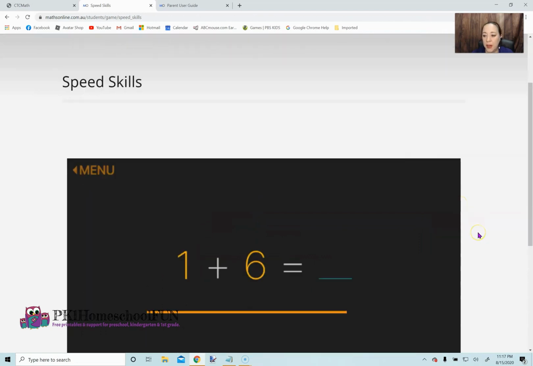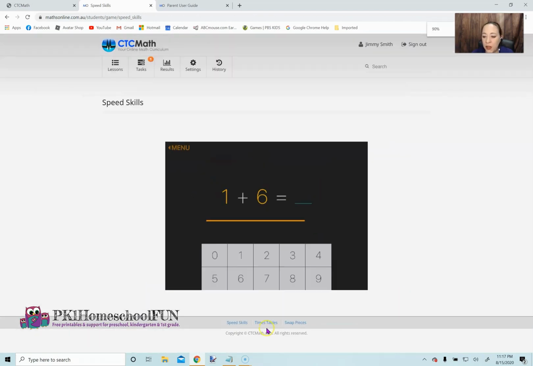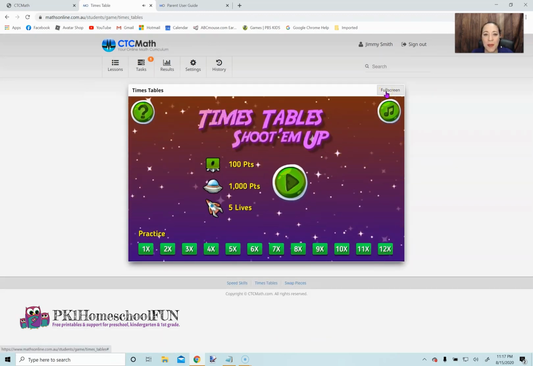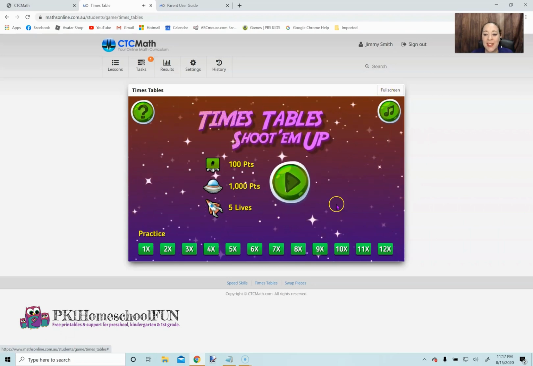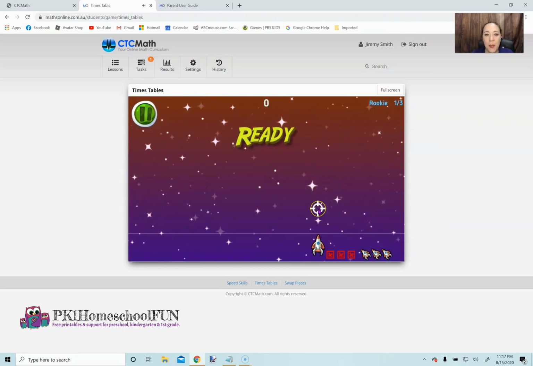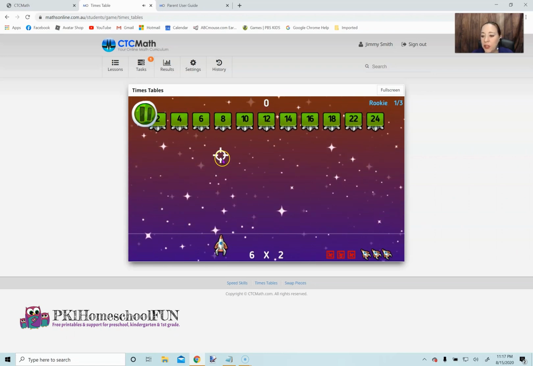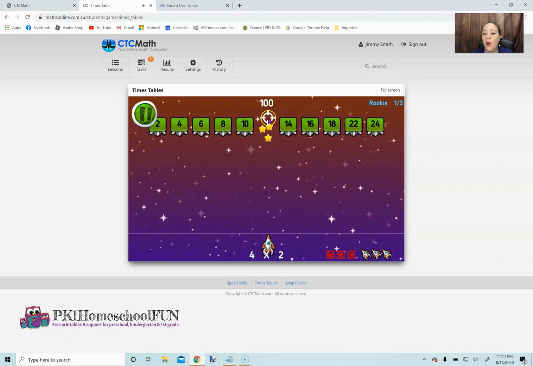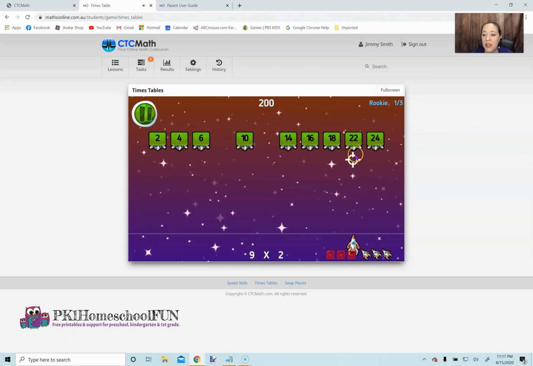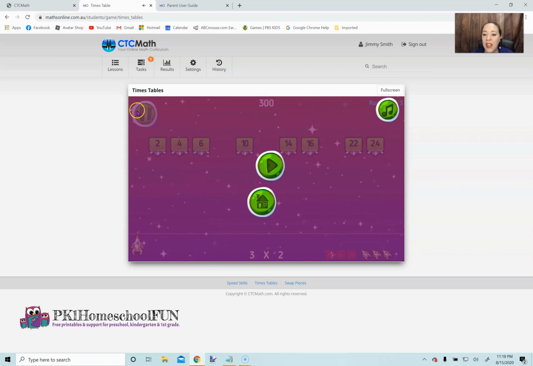And then also you have the times tables game, which is a shoot 'em up game to work on your times tables. This is a super cute game. Love this. It's just a great way to break up what they're doing on the computer. You can use this as a reward, or if they're not that excited about math that day, maybe this is all they do that day. They're still working on stuff. So I love that CTC Math has those kind of hidden in there.